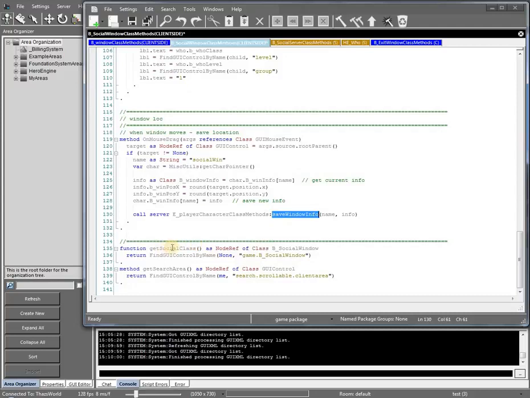Then we have our get social class with the B social window and the B social window here in the game layer. Then our method will be set search area as a GUI control. This one will be search scrollable client area.